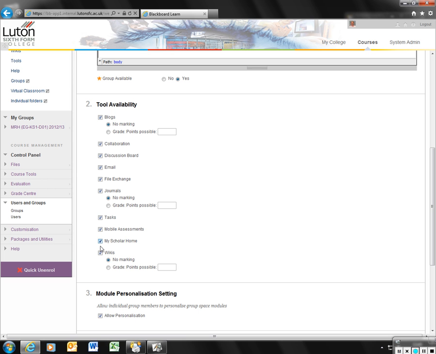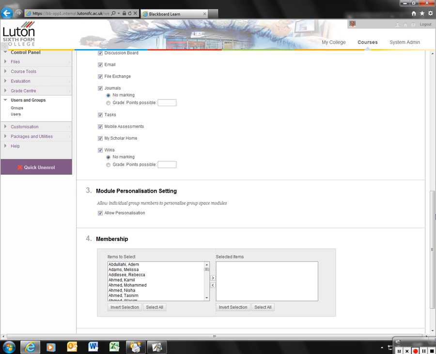You can then assign various tools. So if you want the students in your group to have access to blogs, to file exchange. File exchange is actually really useful because it's just simply a way to share files amongst the class. So for example, if students are working on a presentation or maybe a handout for the rest of the class, they can just send it to file exchange and then everyone can pick it up from there. So you can decide which tools you want students to have access to.